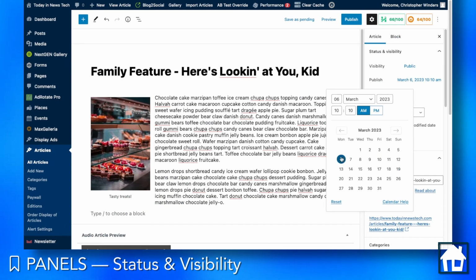You can also change the publish date to a date in the past to backdate posts. Update the settings to the desired time and date and hit the Publish button when you have completed the post to publish with the specified time and date.